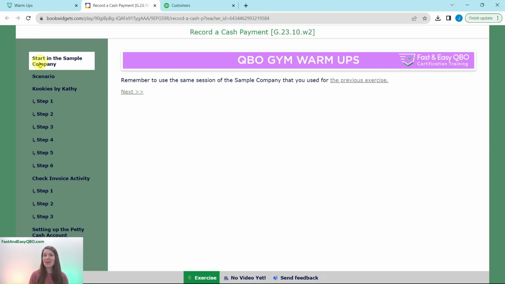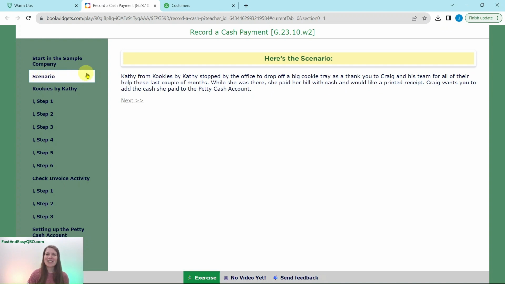If you have not done that one yet, go ahead and click on the link on the top right corner of the screen. That will take you to that exercise, and then you complete that one and then come back to this one. So our scenario today is that Kathy from Cookies by Kathy stopped by the office to drop off a big cookie tray as a thank you to Craig and his team for all of their help these last couple of months. While she was there, she paid her bill with cash and would like a printed receipt. Craig wants you to add the cash she paid to the petty cash account.